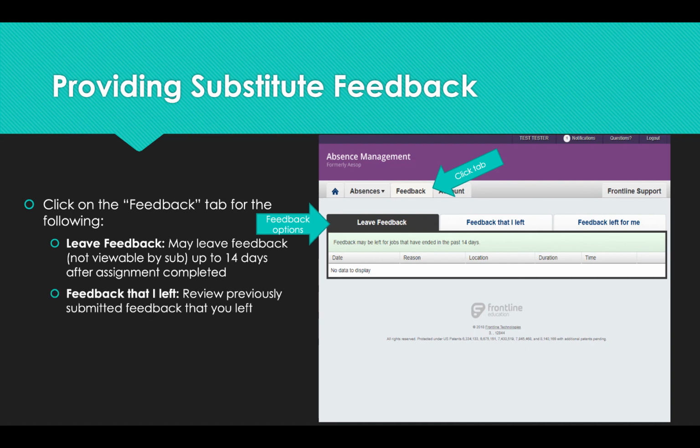The next thing you'll be able to view is feedback that you've previously left. So if you'd like to see reports of feedback that you left for other subs, you could always click this tab to review that. Finally, feedback left for you from the sub. You are able to view the feedback that a sub leaves after completing an assignment for your class.